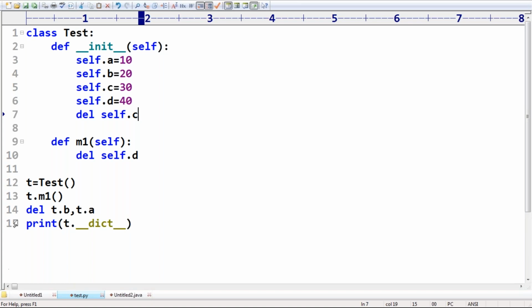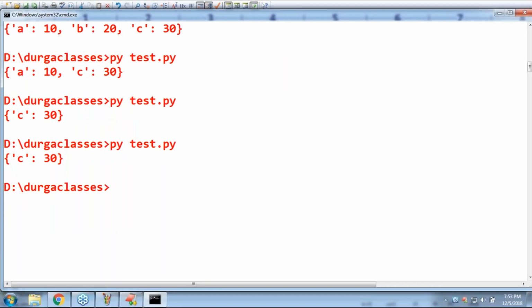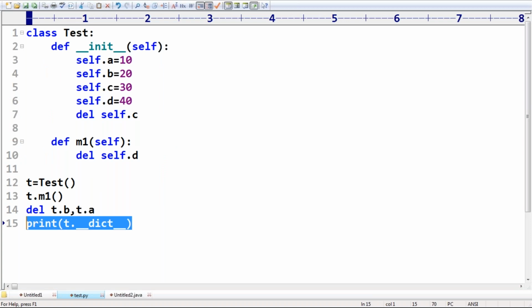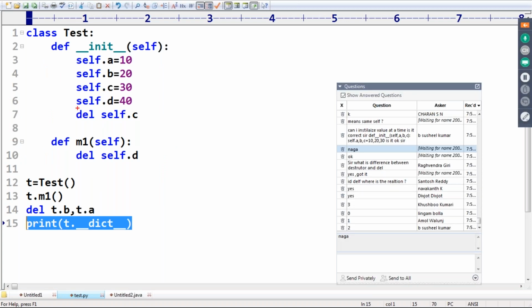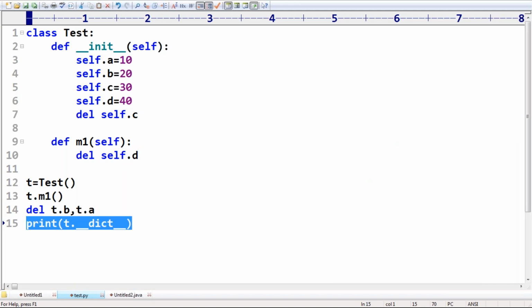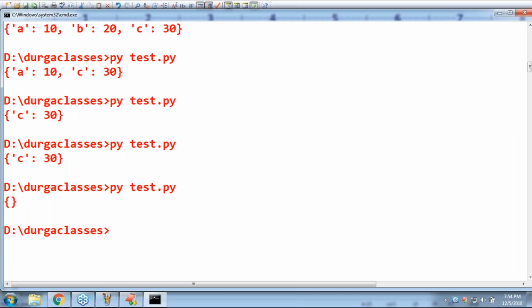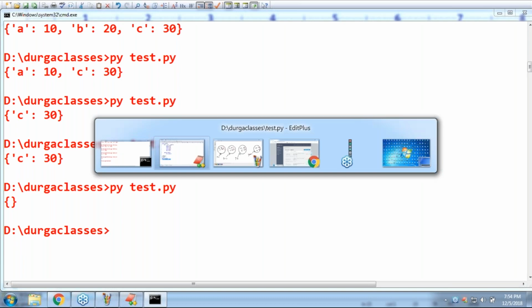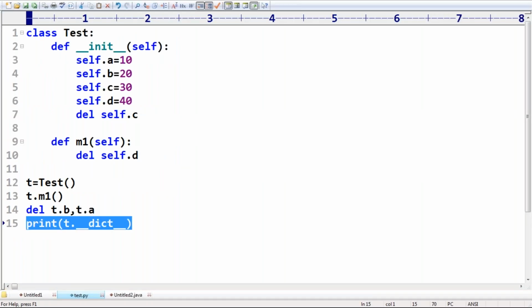Now, if I print here, how many instance variables are there for my T object? Please confirm. Zero. Because here C gone, and then D gone, and then here B and A gone. A, B, C, D, all the variables gone. Then how many instance variables are there at last for T? Zero. Just curly braces open and close. All the 4 variables I removed at different places. Clear, right?